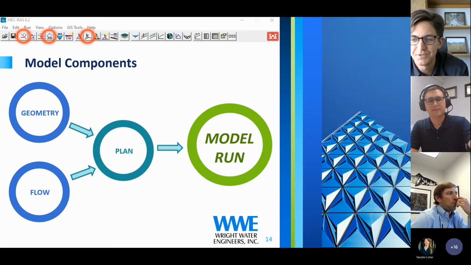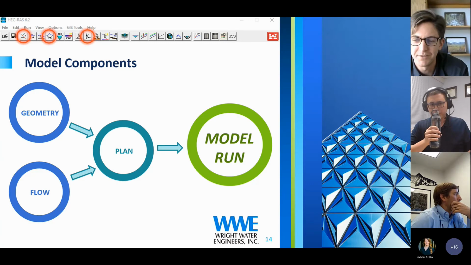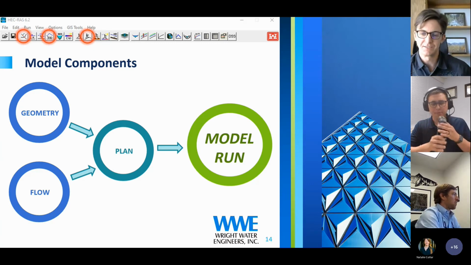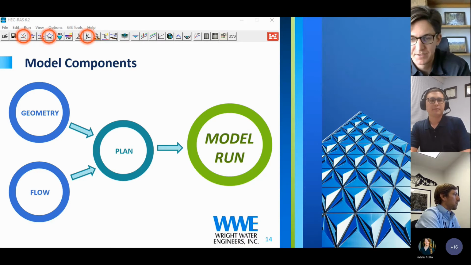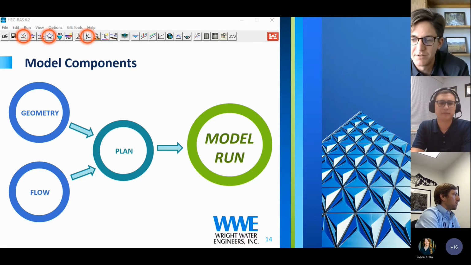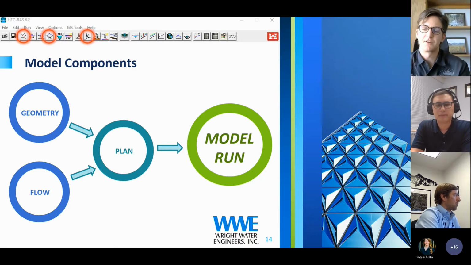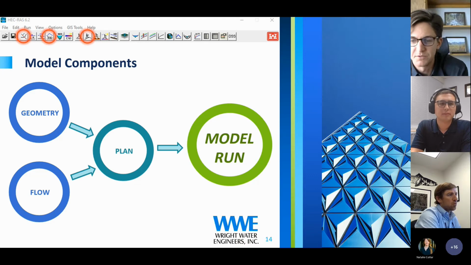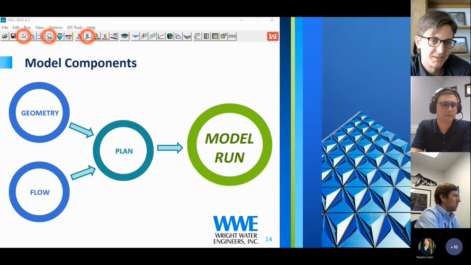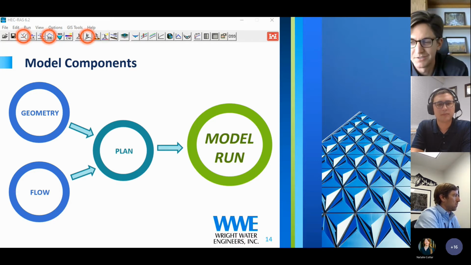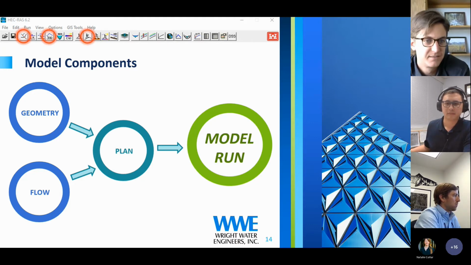All right. Well, the 2D model functions very similar to the 1D model as far as the supporting file structure. Ultimately, similar with the 1D model, you have a geometry file, you have a flow file, and those are brought together in a plan file, which is ultimately used to run the model. In this segment, I'll go over the components of each of those supporting files and considerations for putting each of those together. So I think we'll start with the geometry file.